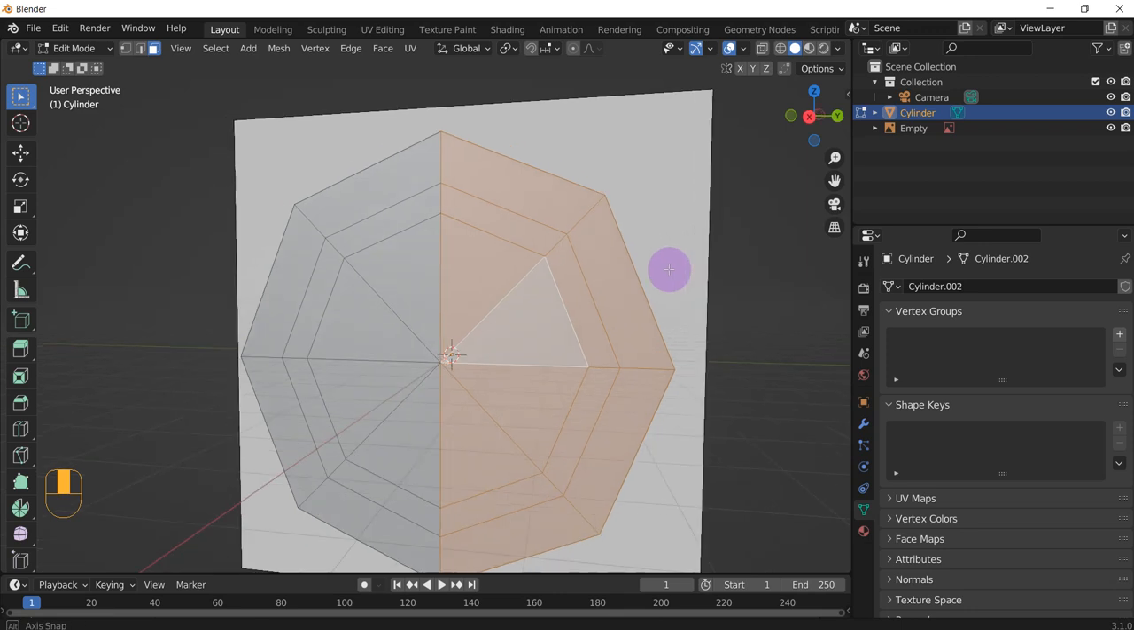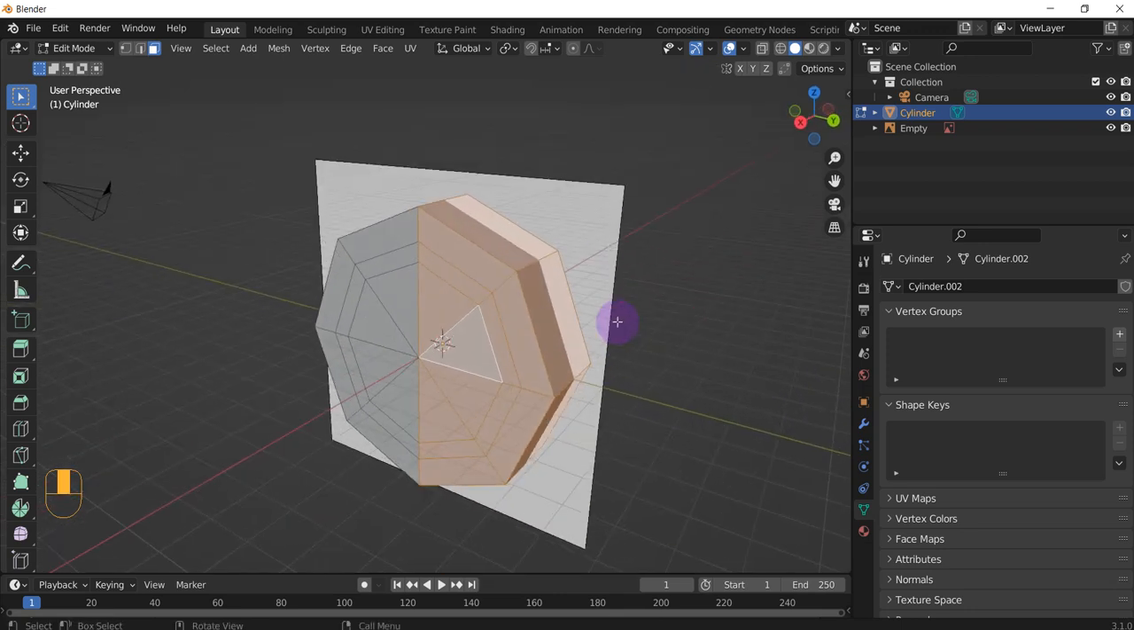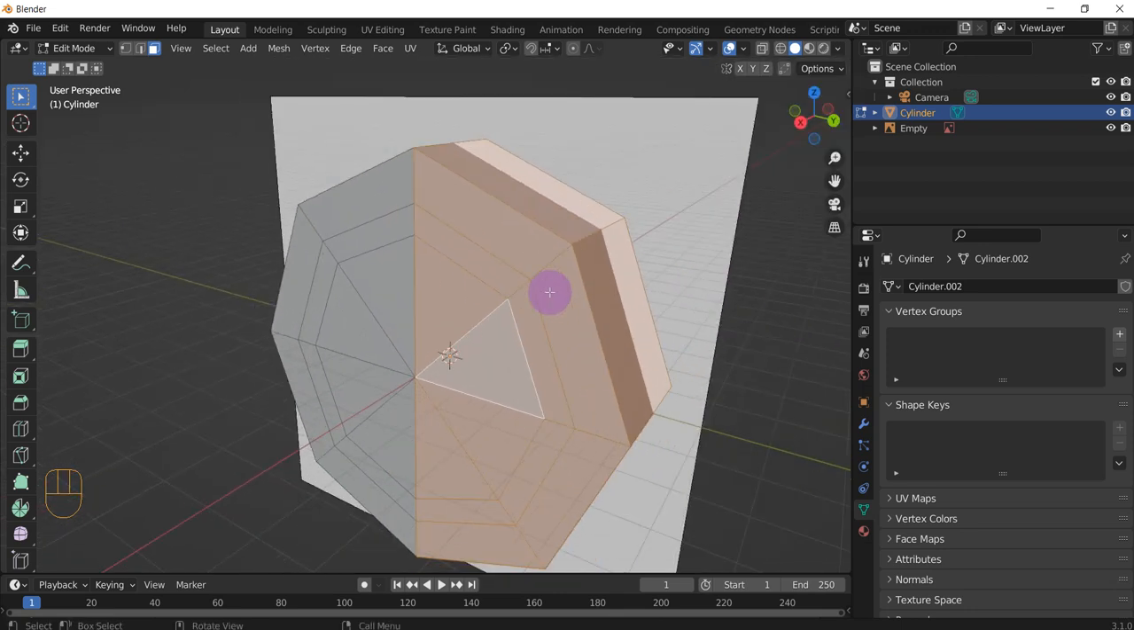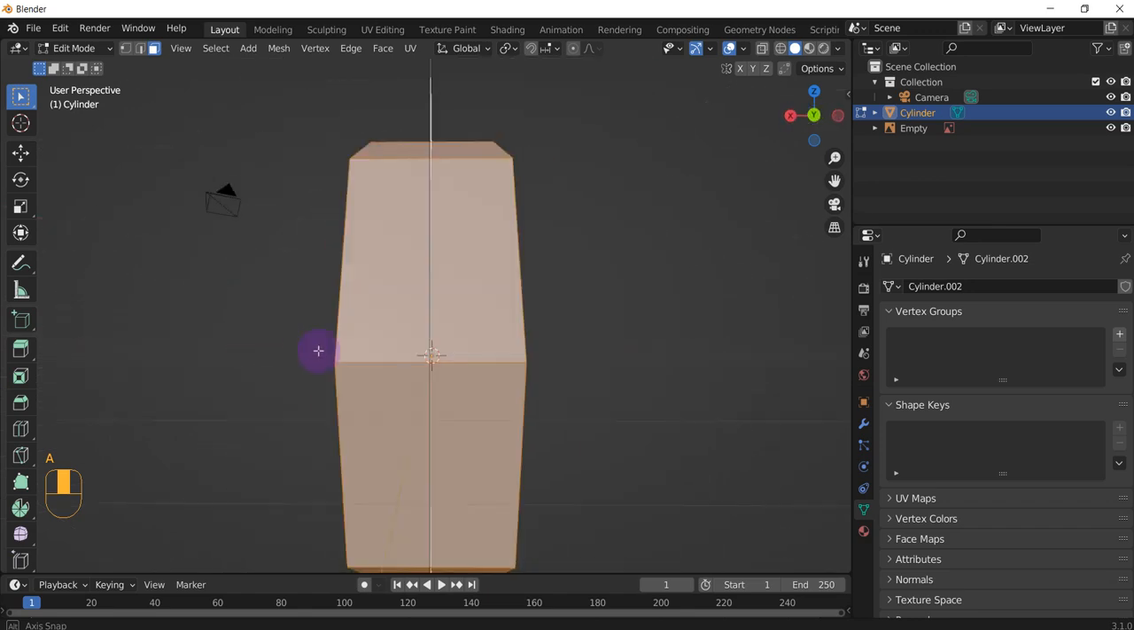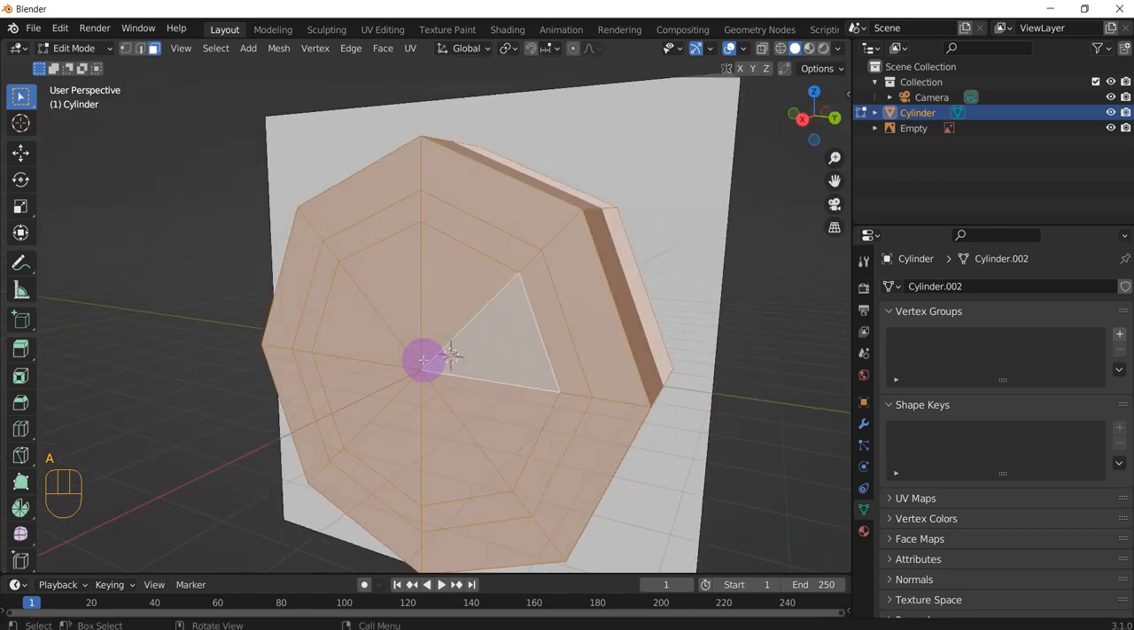Let's say you made a mistake and you don't want to select any of this. What you can do is press Alt A and it'll deselect everything. And let's say you want to select everything, you press A. So yeah, these are some of the easier ways or shortcuts to select different faces and edges and stuff like that.